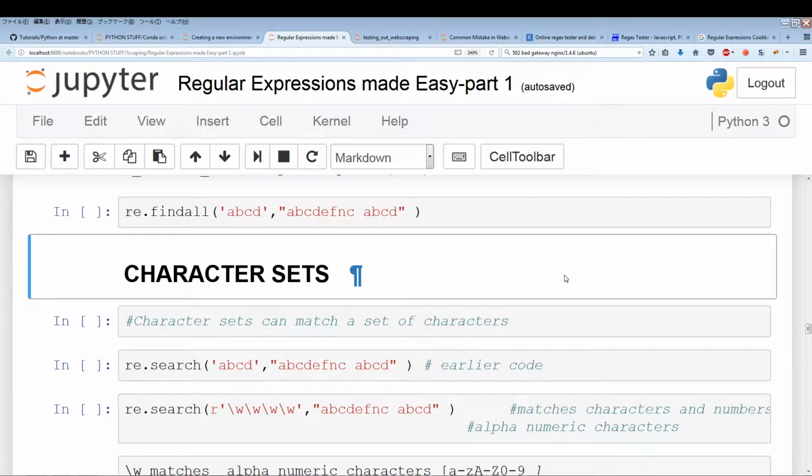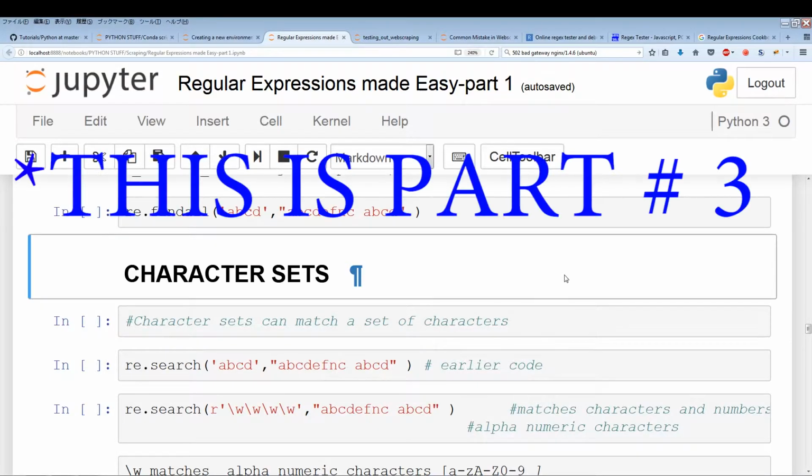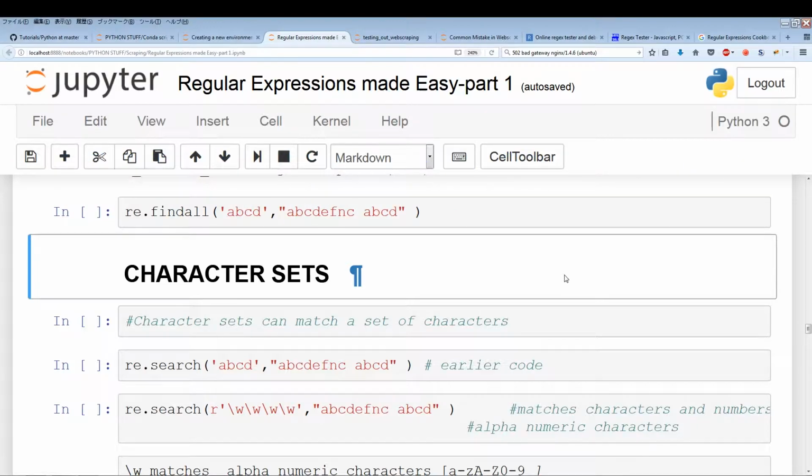What's going on, guys? This video is a continuation of the first video of Regular Expressions Made Easy. So this is part 2, and now we're finally getting into some of the meat of regular expressions: character sets. Character sets are just special metacharacters that represent sets of characters. Alright, so let's just get right into it.